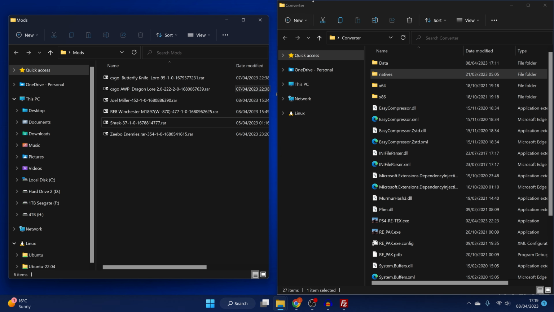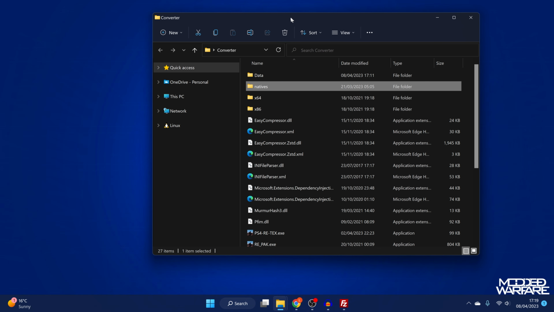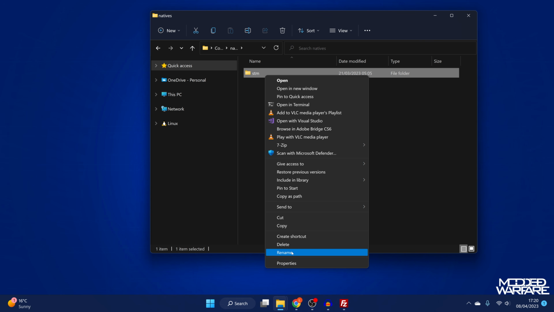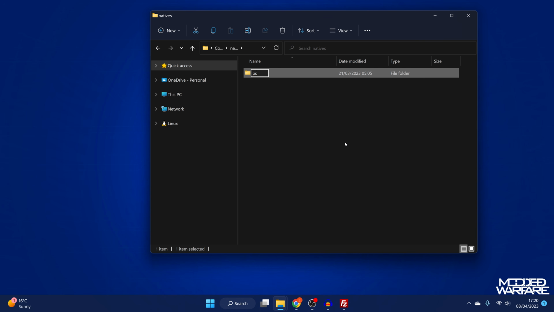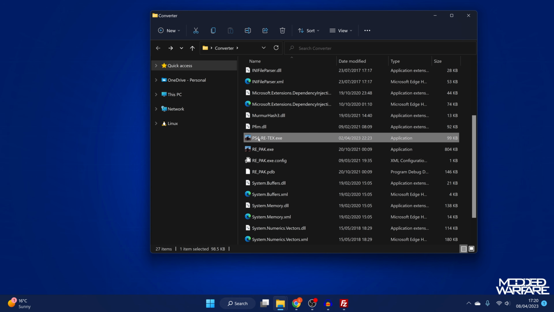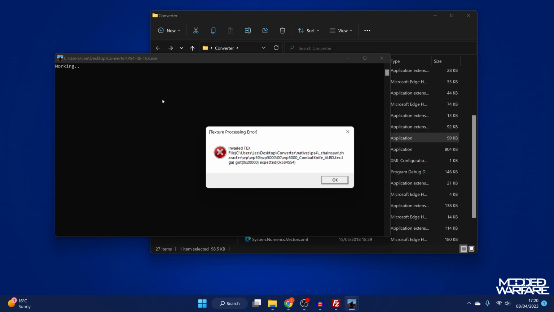All right, so we've got everything copied over there into the natives folder. So next we're going to go into the natives folder here, and we're going to rename this STM folder to PS4. Okay, so now we need to actually convert the texture files. We're going to do this by running ps4 retext.exe. So we're going to run this, and it says working. Okay, now we've run into a problem here. You can see it says combat knife albd.text.tga, and it's run into an error.